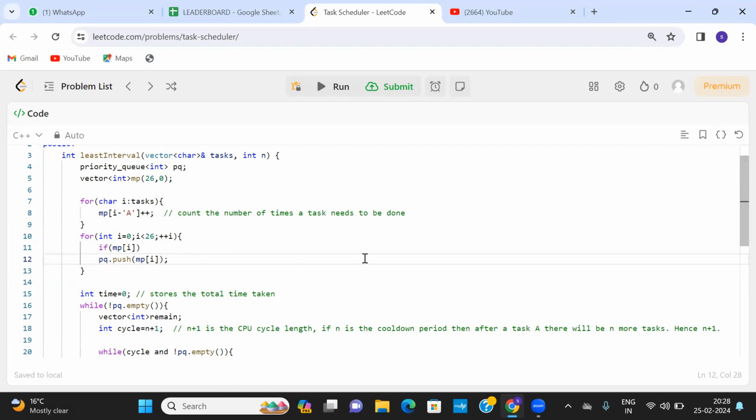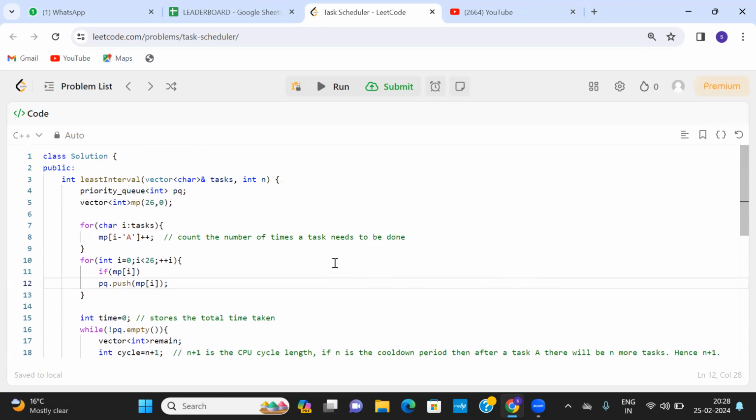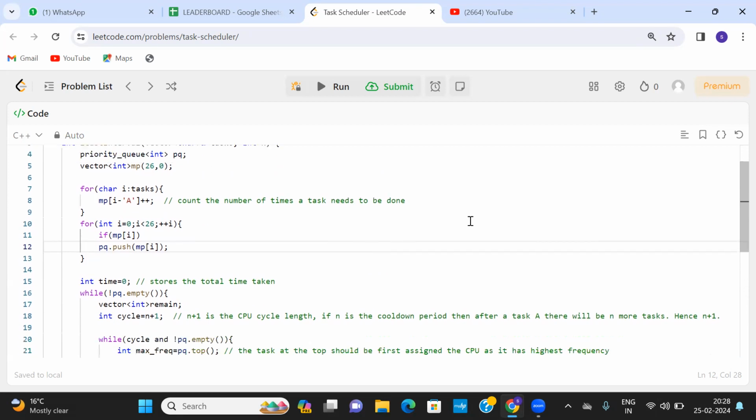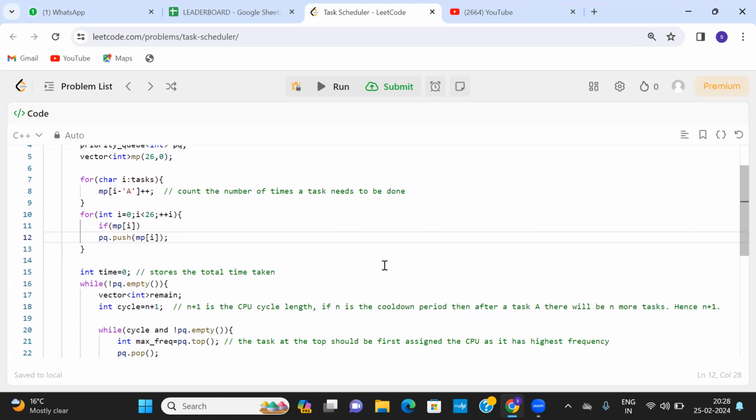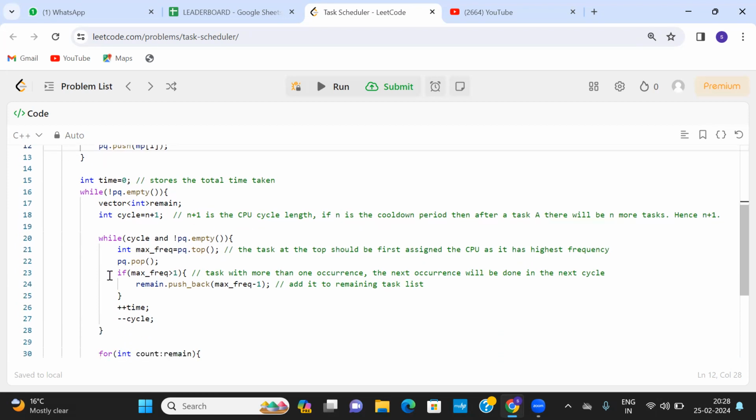Now in our priority queue, we have the frequency of each and every task with us. And then we have declared a variable time, which we will return at the end of our code. We need the minimum number of intervals, which we are going to store in this variable time, which is going to store the total time taken. Then we have defined while not pq.empty(). We have defined one vector in this loop. In this, we have maintained one vector, remain. What is the use of this vector? We will come to know in the later part.